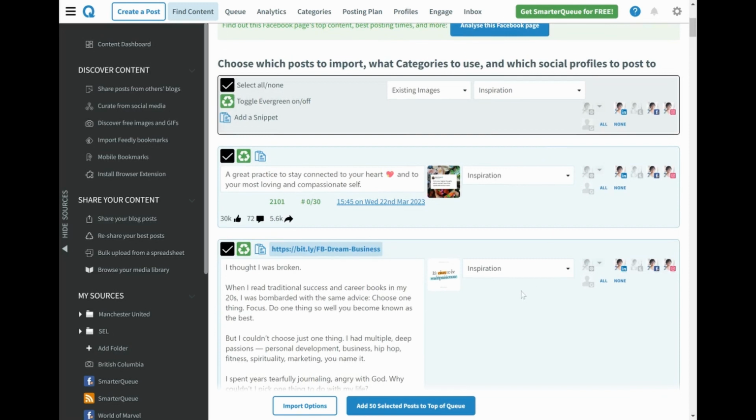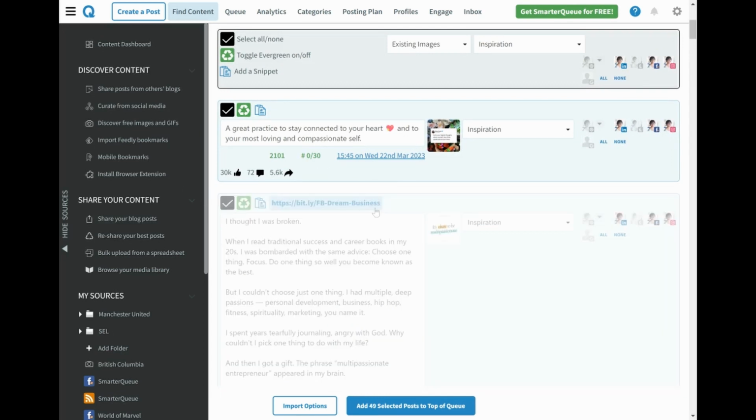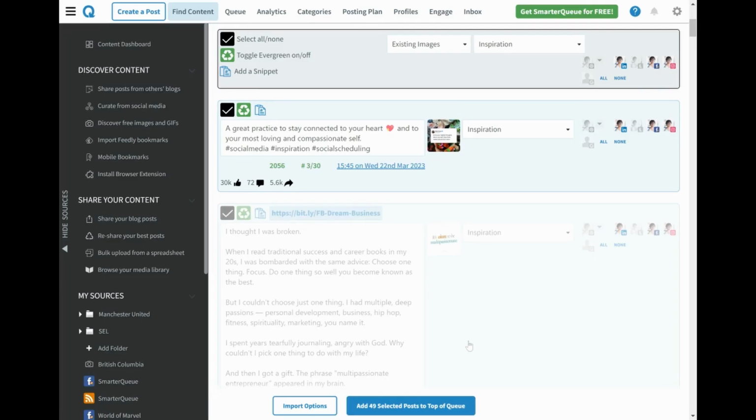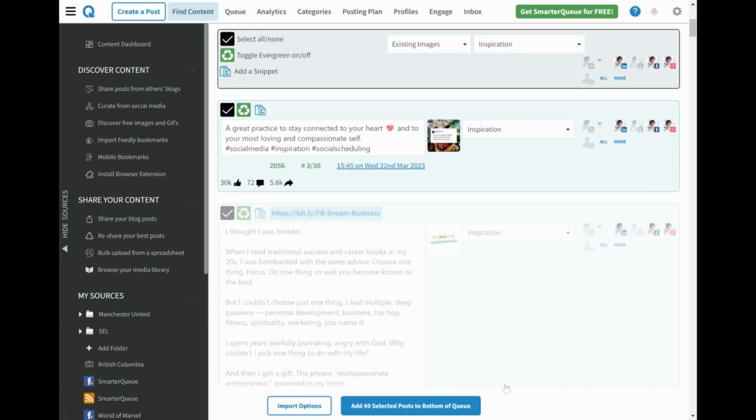If you look below, you're going to see that all the settings have been updated for all of the posts below. If there's a specific post that you don't want to import, you can go ahead and deselect it, or maybe you want to edit some posts, you can change the wording or add any hashtags that you have saved as a snippet. Then under import options, you can check for additional options, as well as choose where in the queue you want to import your content.